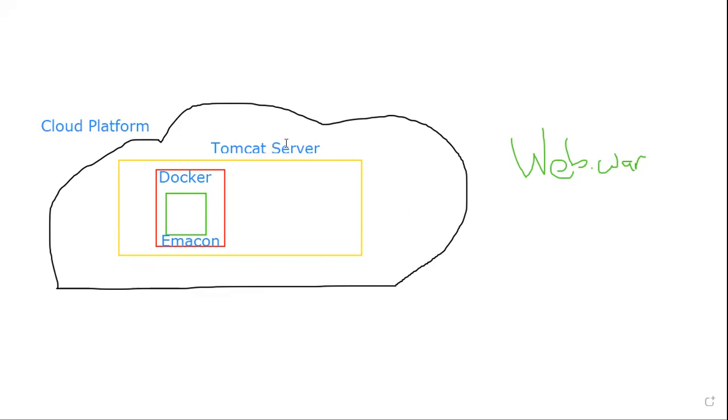So maybe this Tomcat server's environment is PHP 7 and Python 3.5, and they built this one with PHP 6.5 and Python 4. Because that environment is different, it will not really function here. There will be a challenge, right? Then we say, let us introduce Docker.